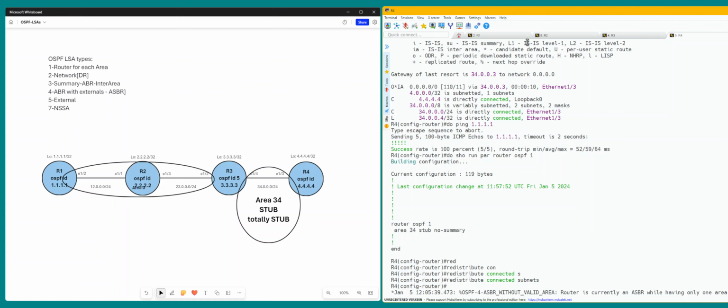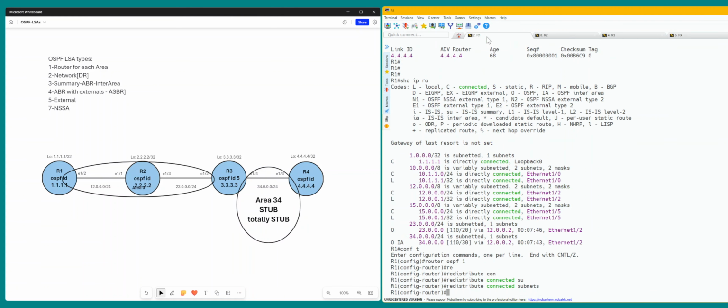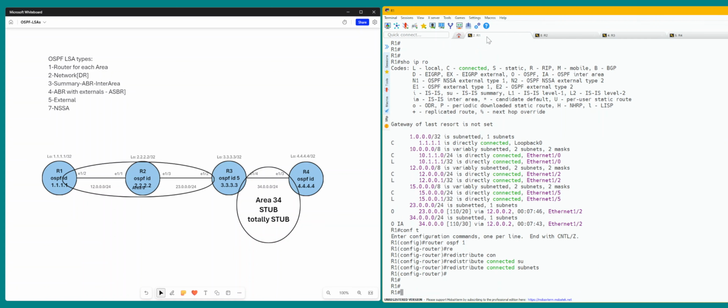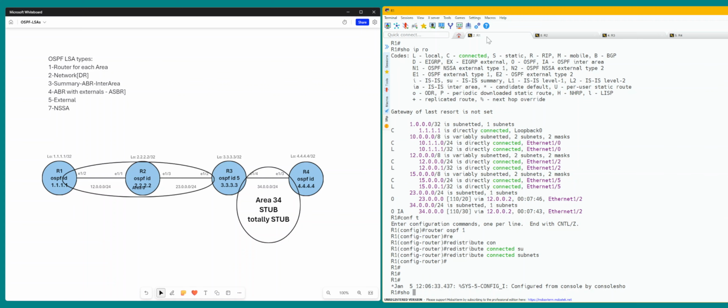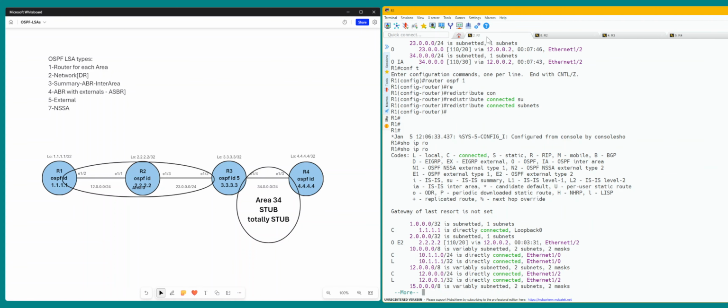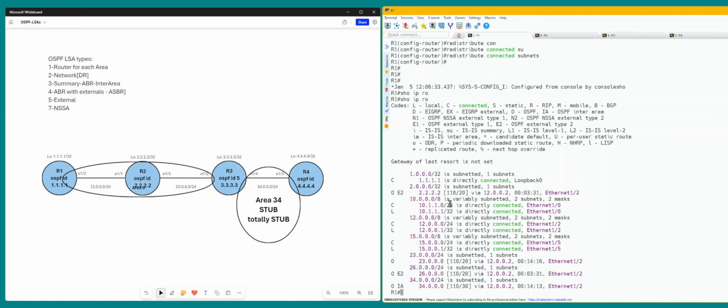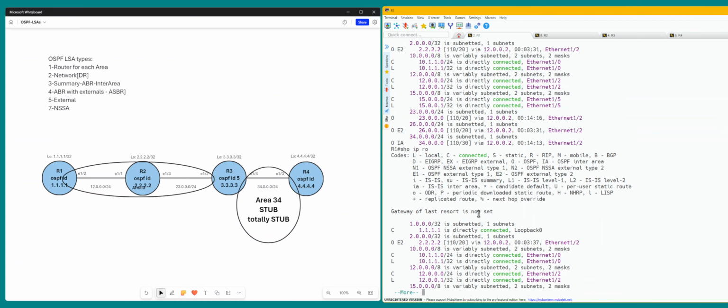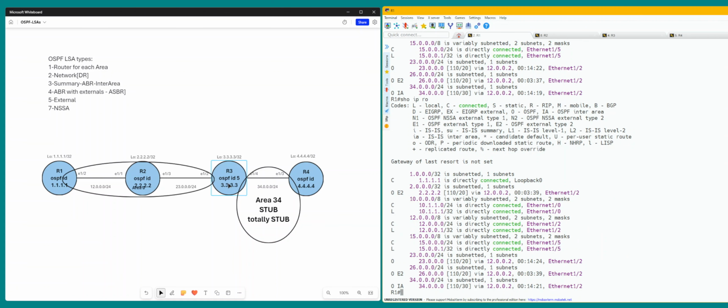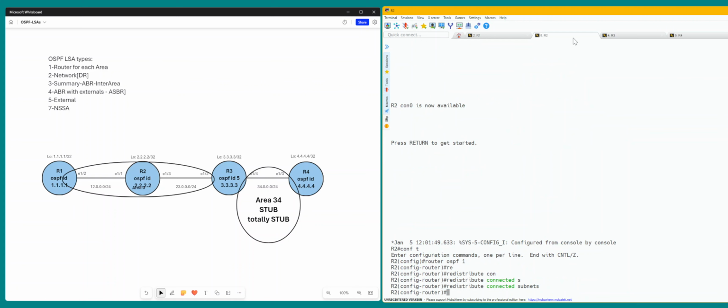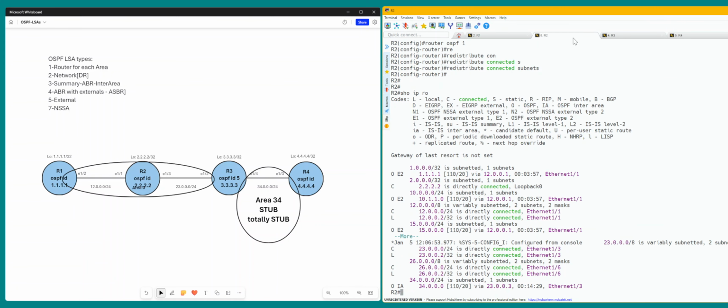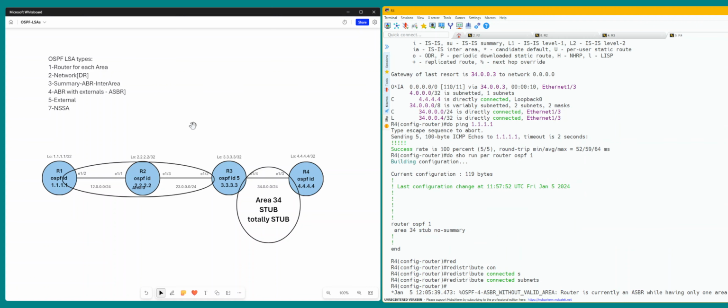Okay, so now what it's saying is that you've configured a stub and totally stub, so this route's not going to get in, and they should not show up on other routers. I'm looking for 444 and it's not showing up, right? How do I make 444, this route, show up in the routing domain? Can I see 444? No. To do that, that's what an NSSA is.